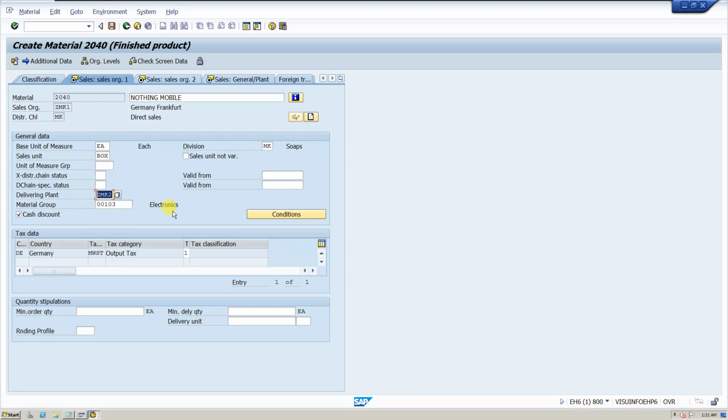Now here taxes, I already explained, very important, you have to maintain. This material is liable for tax. For example, this delivering plant is relevant for Germany, so only the Germany country is liable for tax. If you want to export this material to another country, it is not liable for tax. Here you can maintain one for Germany and the other for zeros.